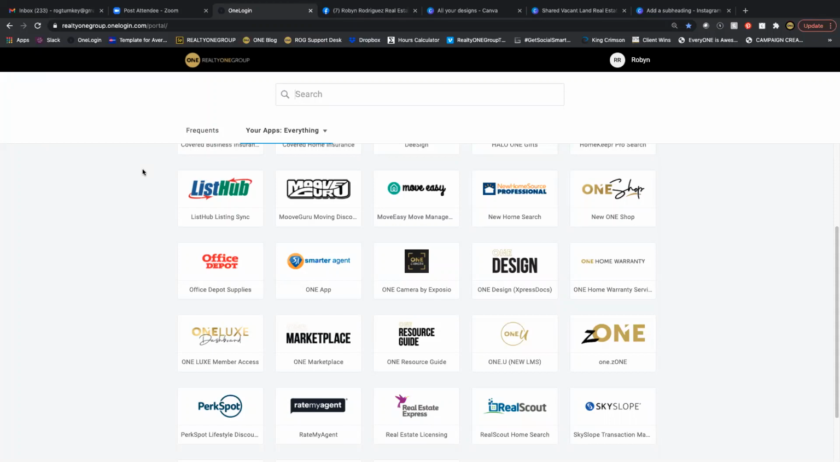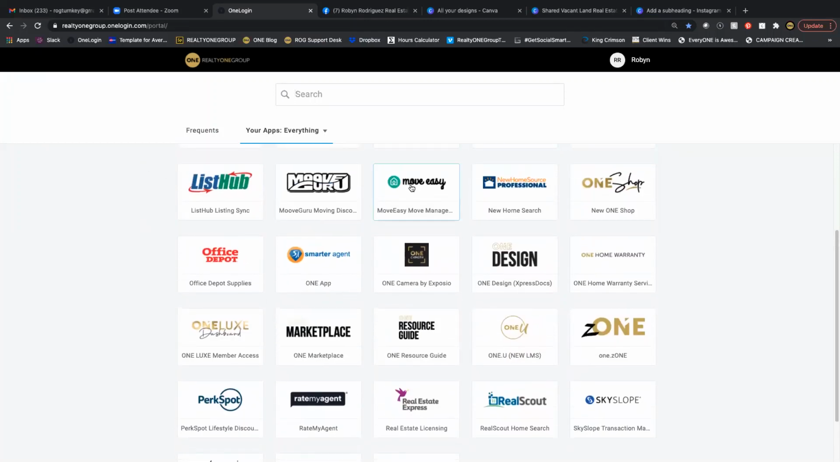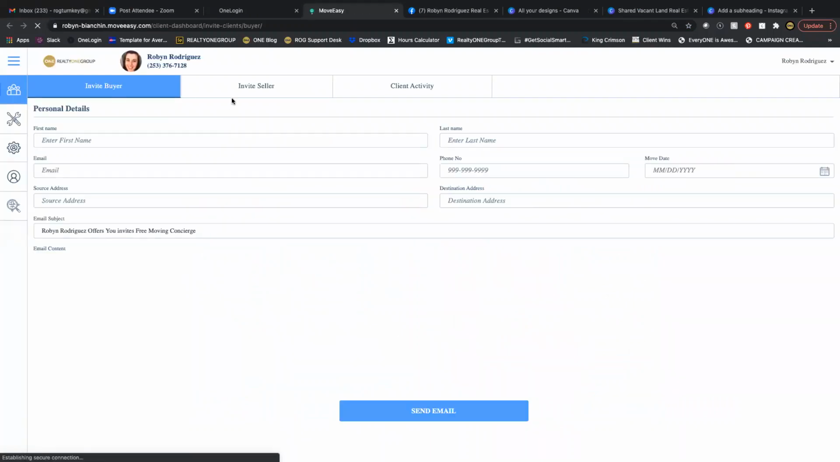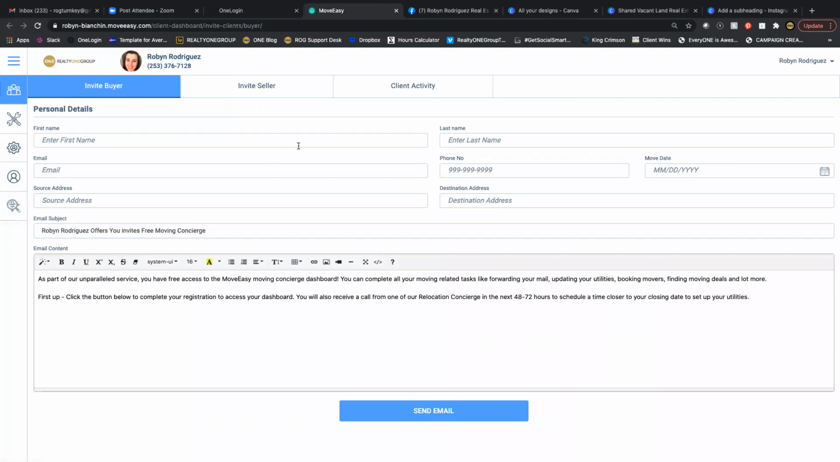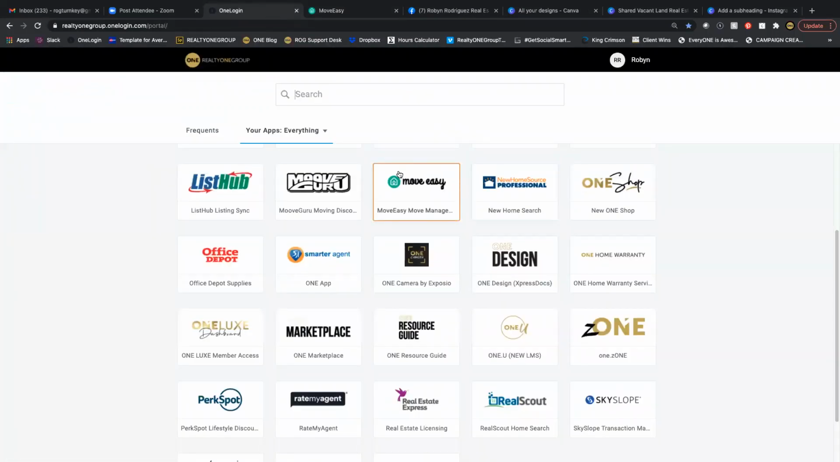But anyway, we're going to skip past that and go back to the one login. So from here, there's Move Easy. Move Easy is definitely hands down my favorite tool for clients. Move Easy is an actual one-on-one human concierge that you can offer your clients to help them with their move management. So Move Easy can forward addresses, they can forward your mail, they can change your internet company, power company, transfer the gas information, etc.